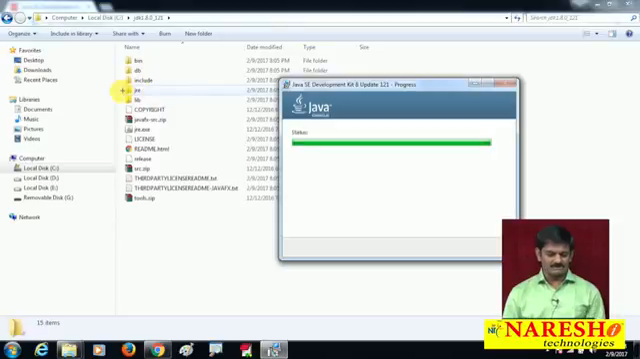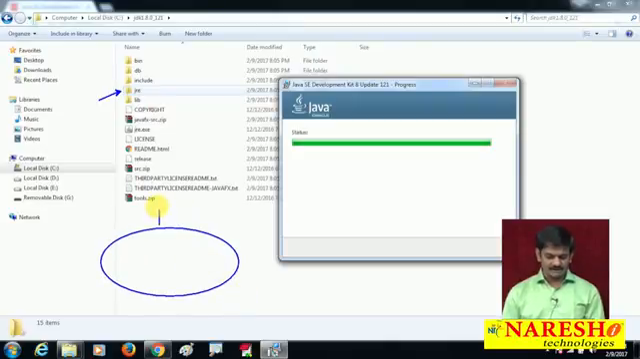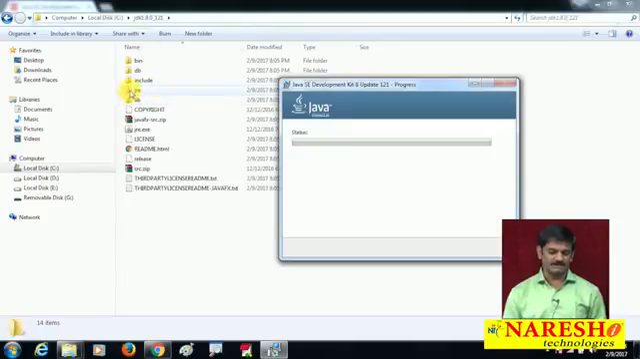Did you observe here? While you are installing JDK software, it also installs JRE. You are installing JDK, but JRE is also installed. Do you remember the JDK architecture? JDK internally contains development tools like a compiler, plus also JRE. So when you install JDK, JRE is also installed. That's why the JRE folder came here.